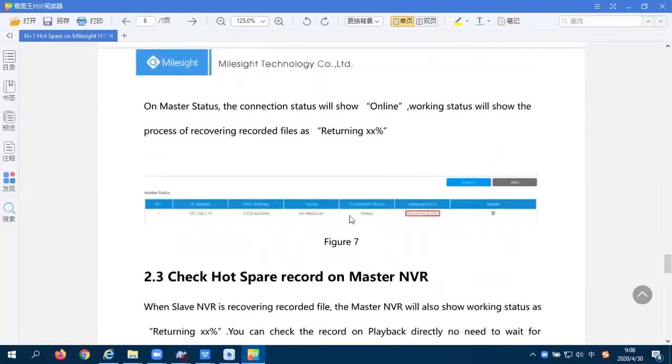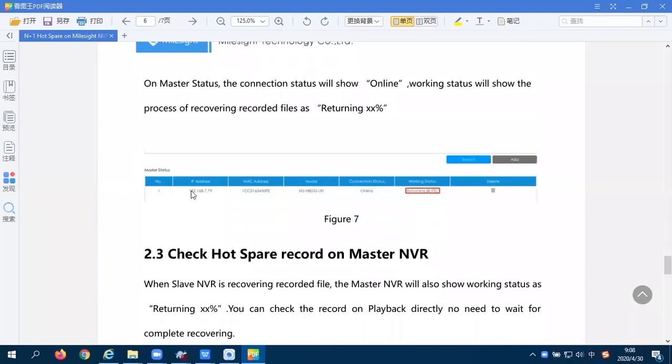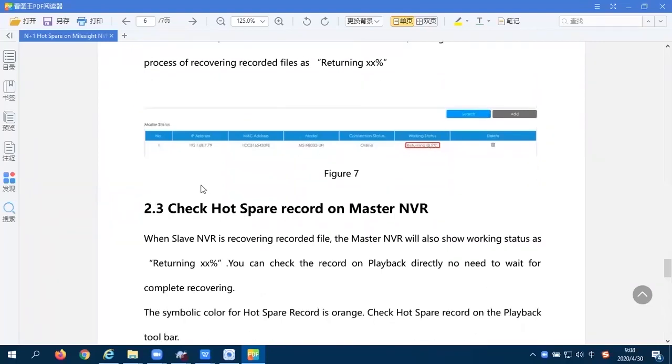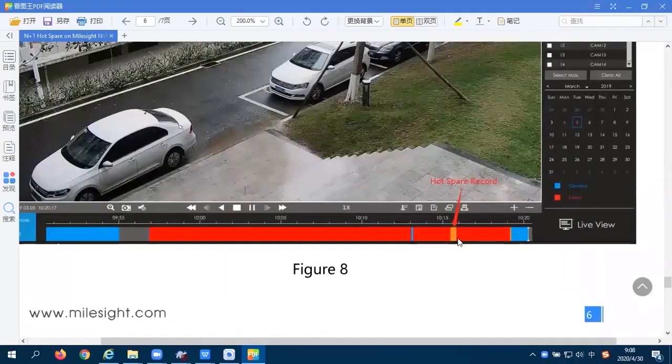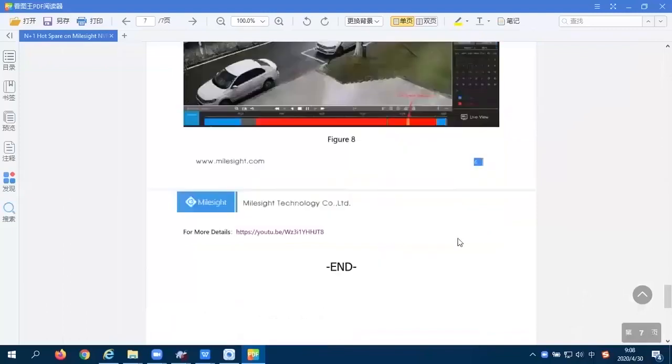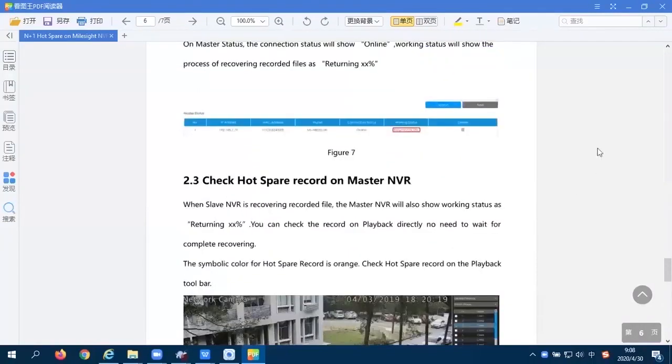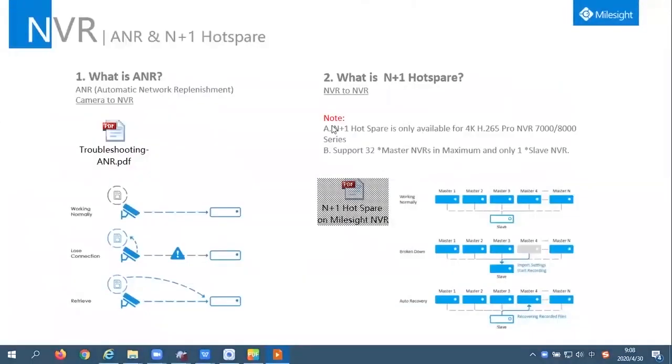And when the master NVR is online again, the slave will just return the storage back to the master. And similarly, you will see it in yellow color.